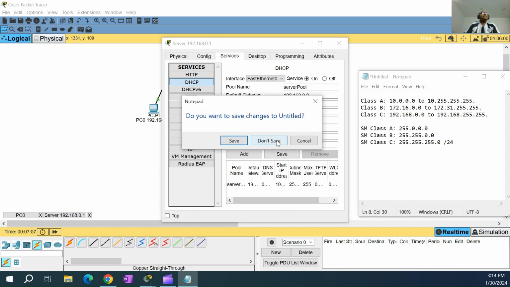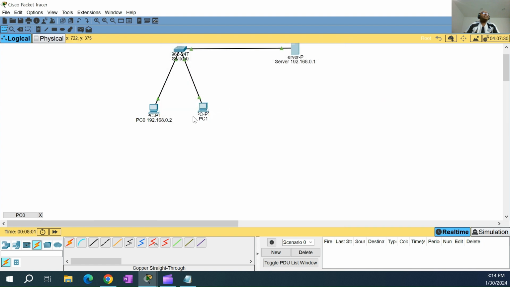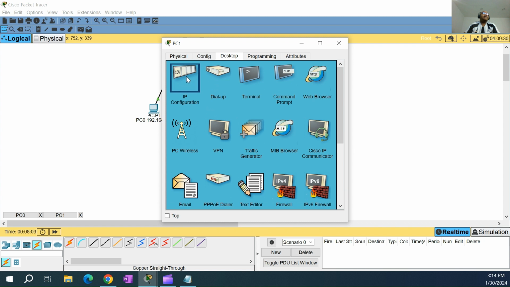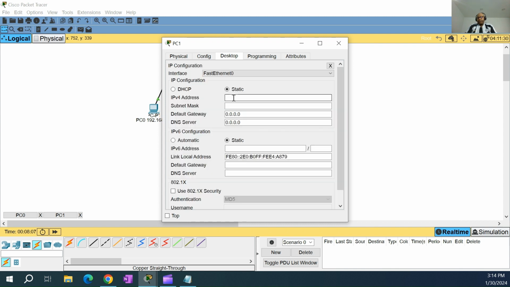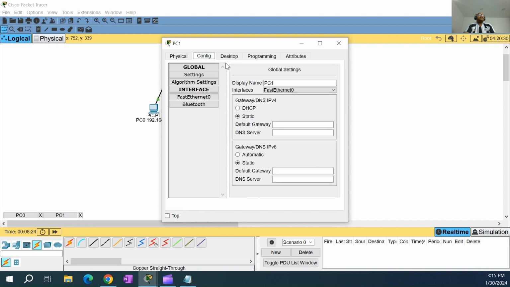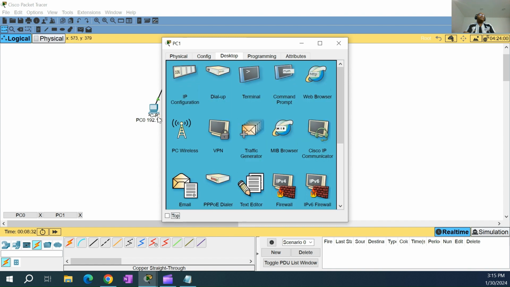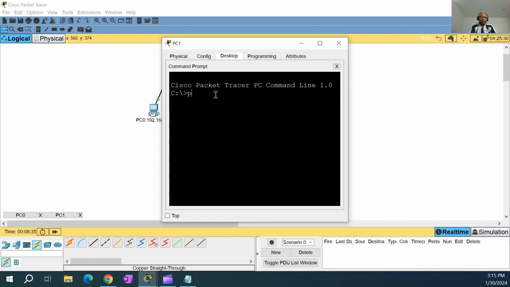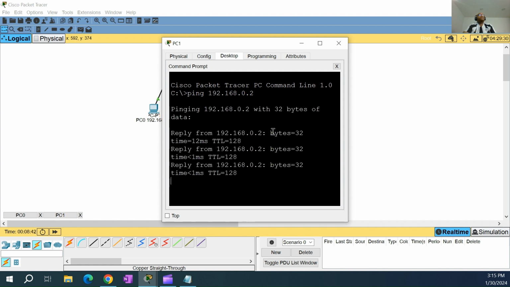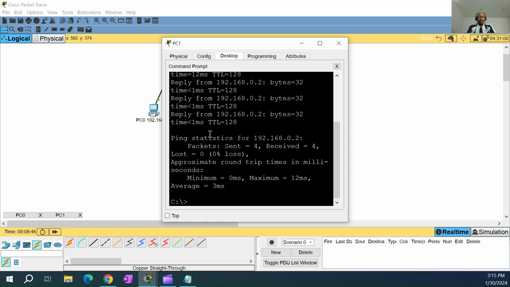So let's assign this PC its static address of 192.168.0.3. It's going to automatically put a /24 subnet mask, which is 255.255.255.0. Now let's go to PC1, the second PC, and ping. Let's ping PC0 right next to it, and then we'll ping the server. Okay, that's awesome. And next we'll ping the server.